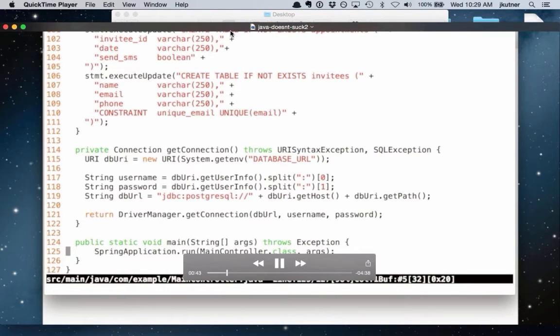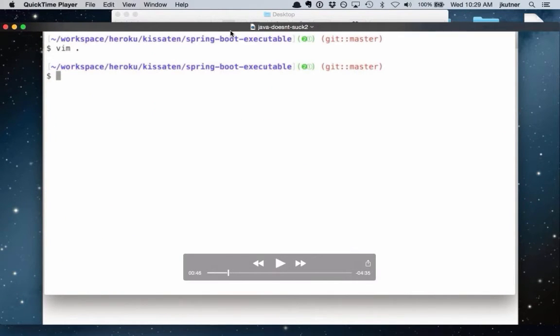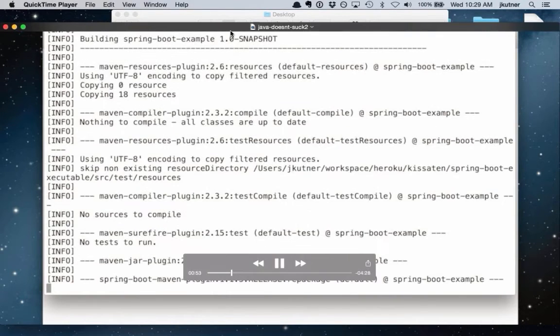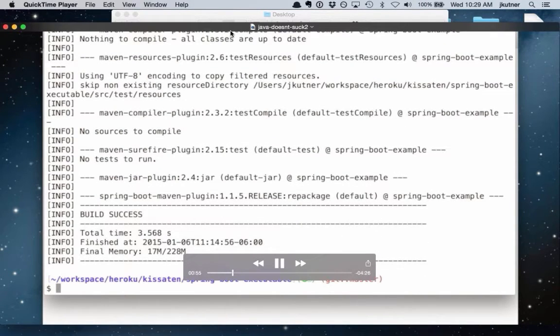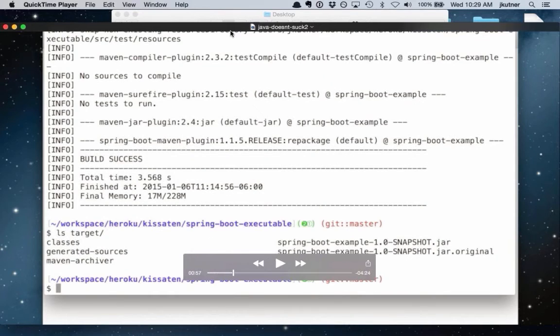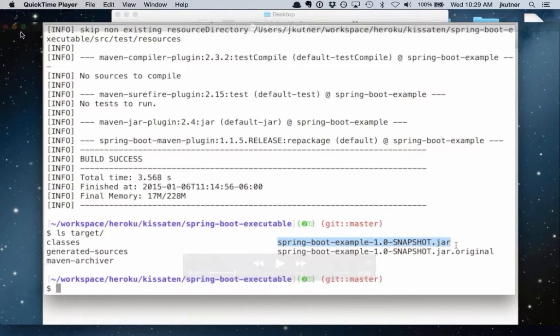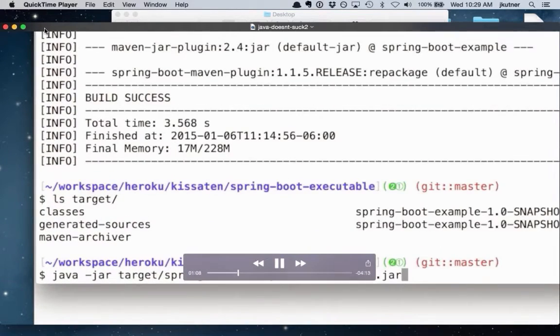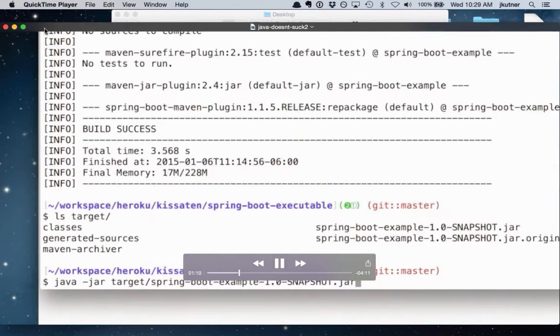So if I jump back over to the command line, the way I run this application is first by packaging it up with Maven. And because of the Spring dependencies that I'm using, it'll package my application into an executable jar file. And that's what this Spring Boot jar is here. So I can then run this application just by using a simple Java command. So java -jar and then the jar file.